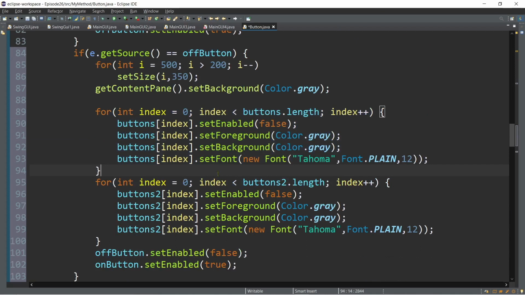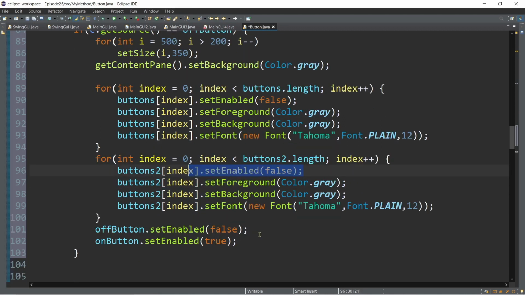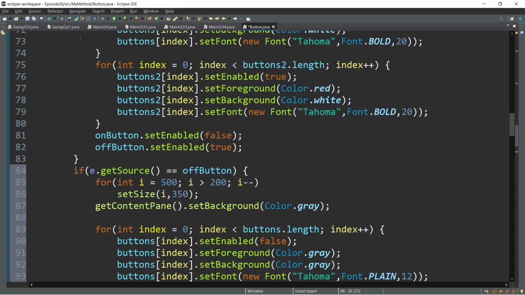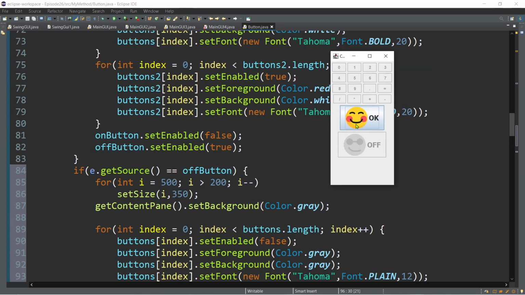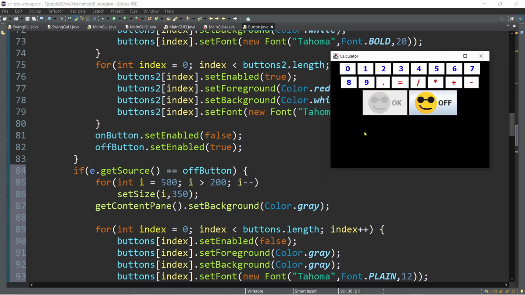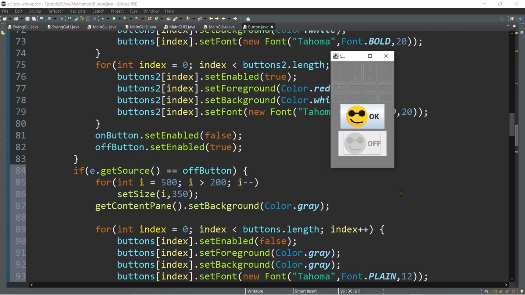And then for the 6 remaining buttons also, we set enabled to false. We have a foreground, background, and then set font. And we disable the off button while we enable the on button. That's what we add there. Then when you run, let me try to run. When you click the OK, that's it. And then when you click the off, it goes back to its original size.